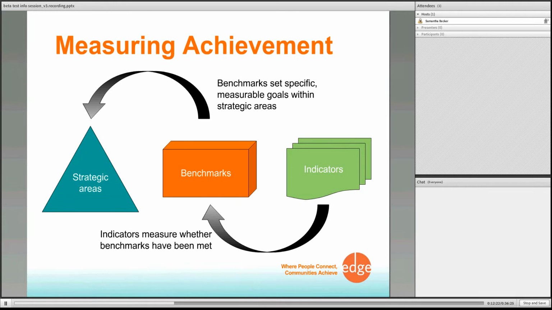where a specific number or specific action can be developed to link to the benchmark. So in the case of digital literacy, an indicator that you are working towards the goal of digital literacy in the community is whether or not you provide classes in basic computer instruction. So that's how it works. Indicators are measures of benchmarks. Benchmarks are goals within those three strategic areas.